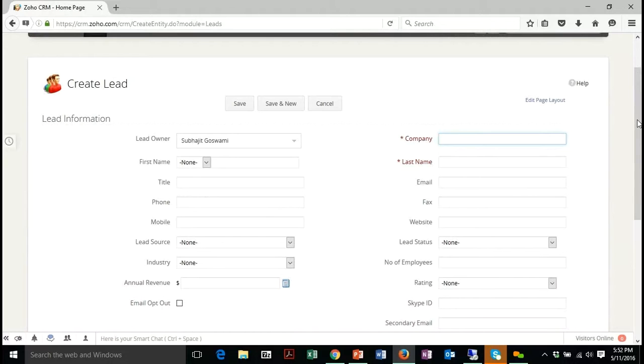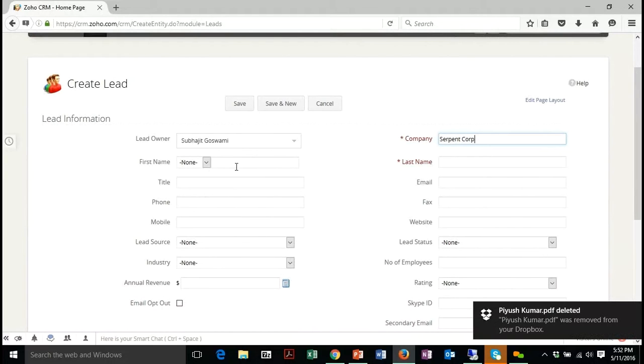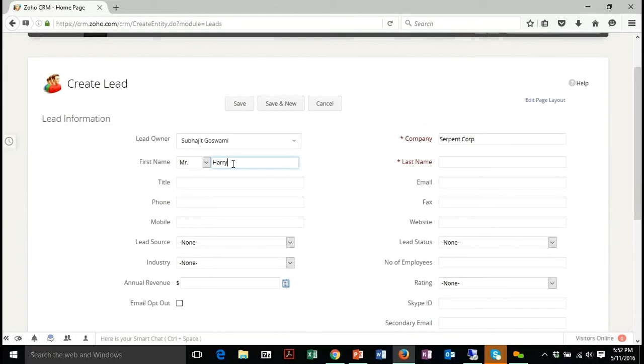this process. So let's say this is a lead, this is the company, and we'd like to quickly enter the names here. First name and last name of this lead. Let's say he is the CEO of the company. Email ID.